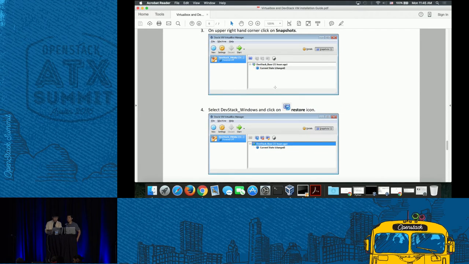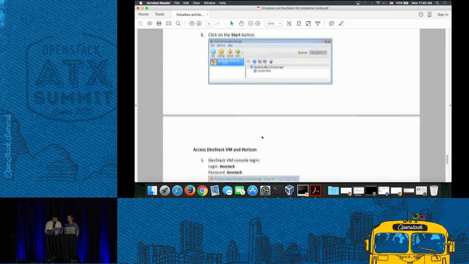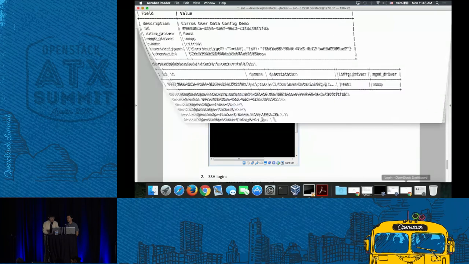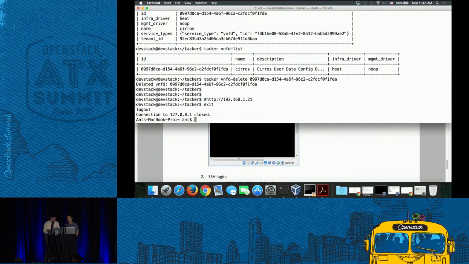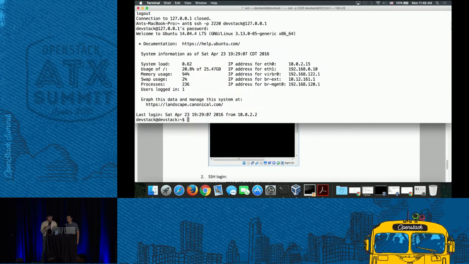For those with VirtualBox, you should restore your image, and after that, do not select create snapshot. You should start running after that. Once you start running, we'll go into the localhost using port 2220. The password is DevStack, same as the username. You should be able to log into the VM via SSH from here. We included the instructions in the lab manual that we provided.